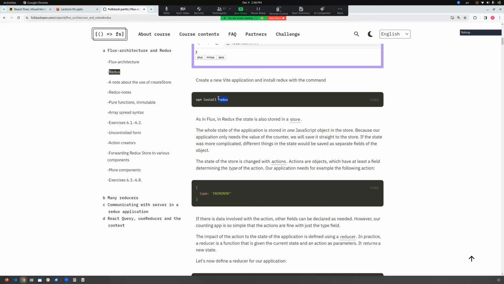As we always do, we install the library with npm install. And as you can see, the whole state is stored in one JavaScript object in the store. You will notice that this concept can expand a lot, and there are different advancements or additions that have been added to Redux over the years.